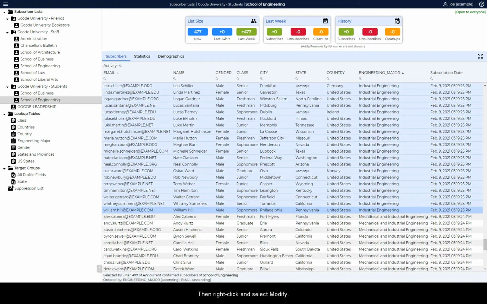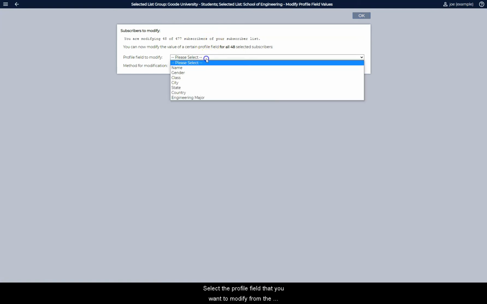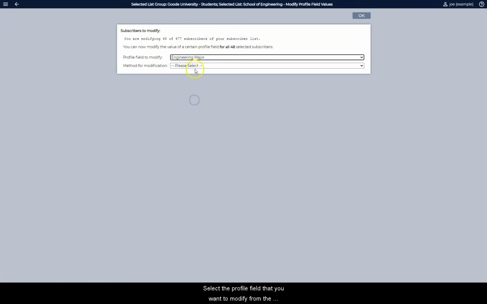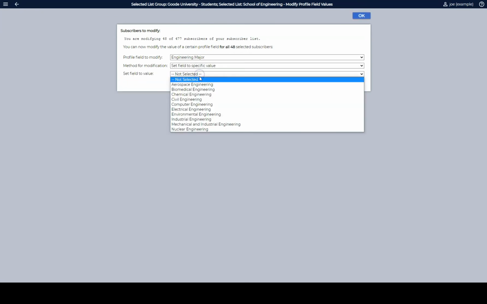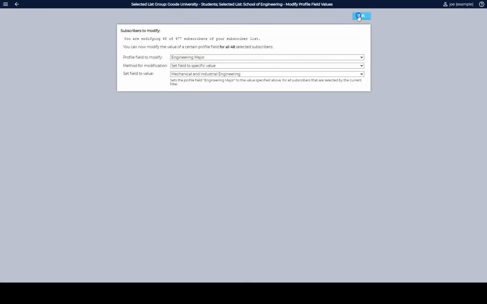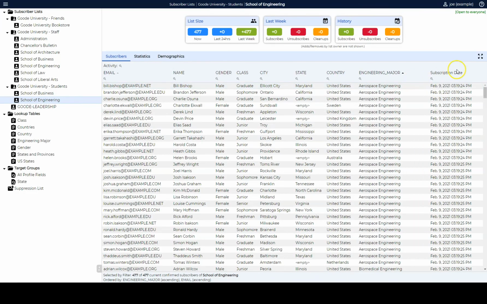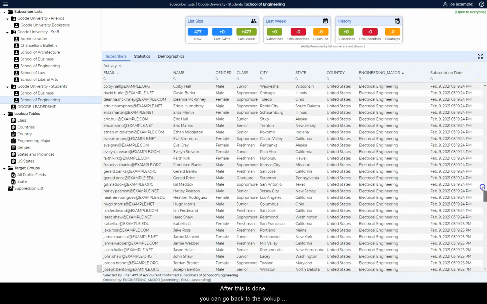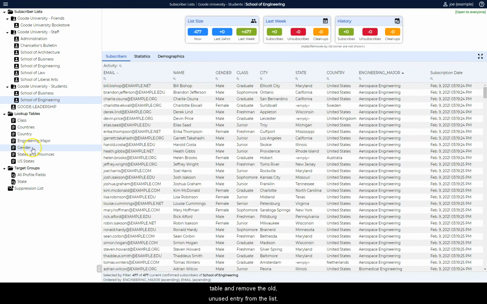Then right-click and select Modify. You will now see how many subscribers you are modifying. Select the profile field that you want to modify from the pull-down menu and select the new value, followed by OK. All of the subscribers that you select will now have the updated value. After this is done, you can go back to the lookup table and remove the old unused entry from the list.